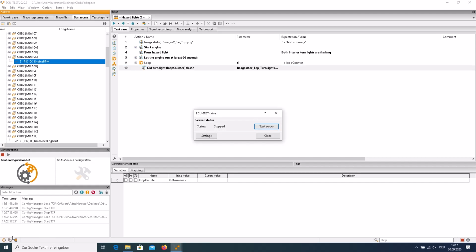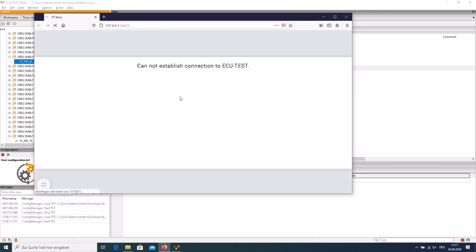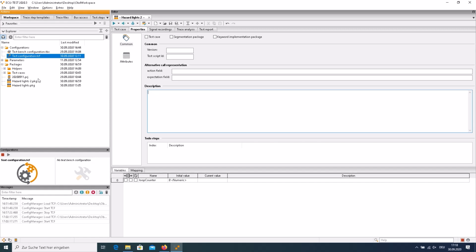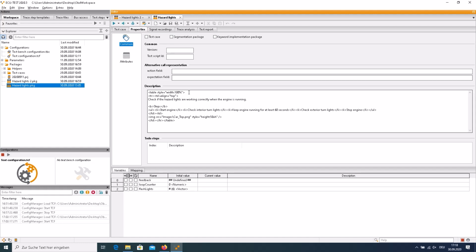You can open the dialog by pressing the smartphone icon, start the server, and after that, you can either scan the QR code or you can just press the link to open Drive in your browser. Here you see your test case. One last thing, if you want to provide its description, you can do it in the Properties tab of your package. You can just write plain HTML into this text box over here. And for example, this is the description we have seen in the car.